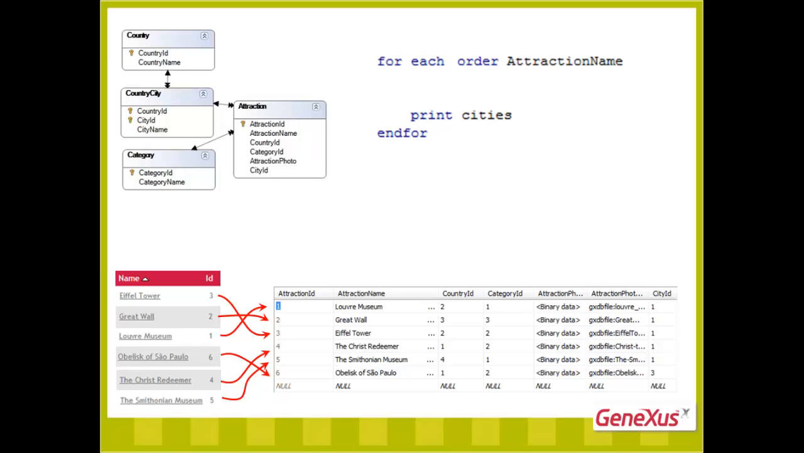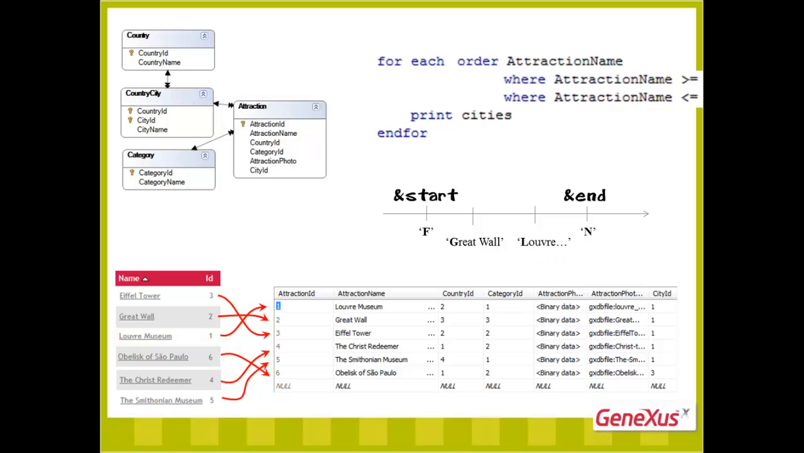Now let's suppose that we're interested in obtaining a list of attractions whose names are in alphabetical order between two values received by parameter. For example, between f and n. To do this, having several where clauses is equivalent to having a single one where conditions are determined with the logic operator AND. That is, only records fulfilling all conditions will be considered.